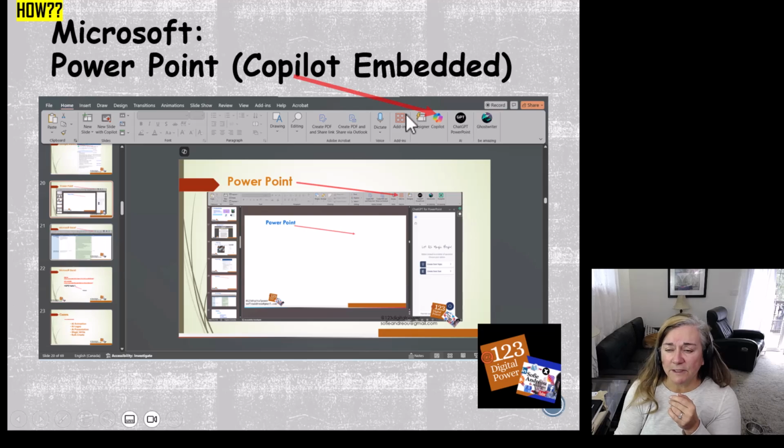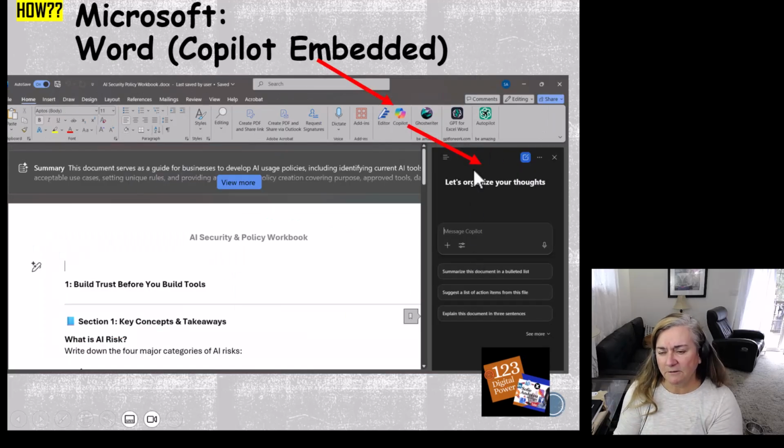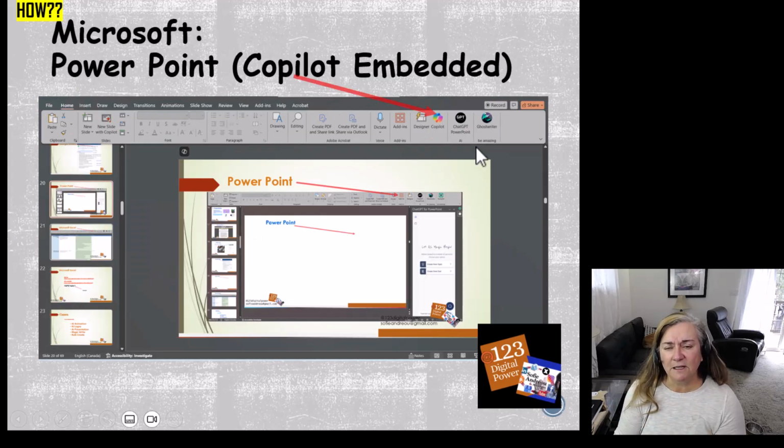If I go into PowerPoint, here it's embedded in PowerPoint. I click on that, and up comes the same kind of panel on the side. In that case, you can add slides. Like I said, you can add a Word document to it and ask it to create slides from this Word document. It's very powerful. You can ask it to create images for your PowerPoint. They were weak before, but they're getting much stronger now.